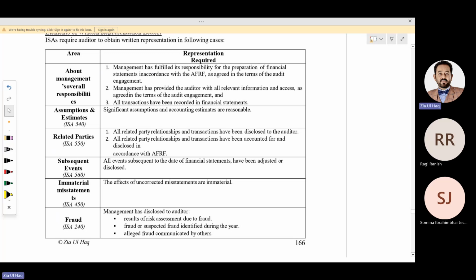We need to require written representation regarding management responsibility. What are the management responsibilities? To prepare financial statements according to accounting standards, to provide access to records for audit purpose and all information to the auditor for audit purpose, and that all transactions have been recorded in the financial statements. These are matters known only to management at the end of every year audit.